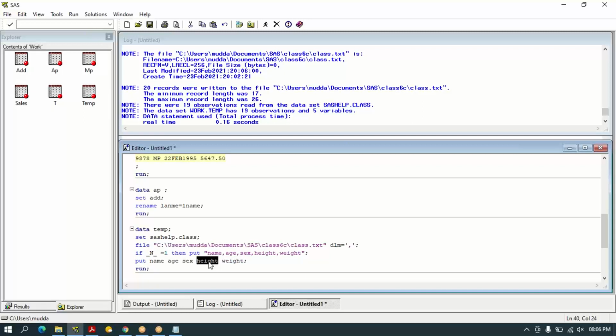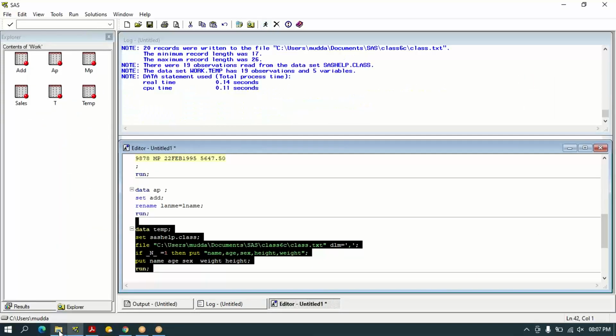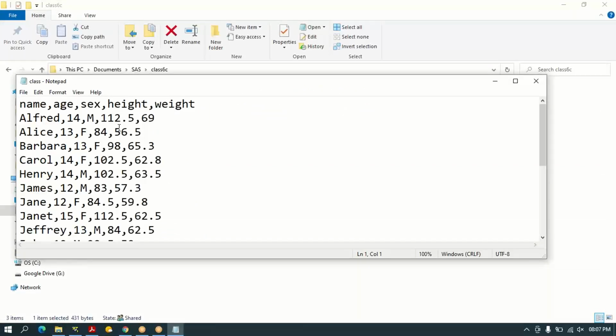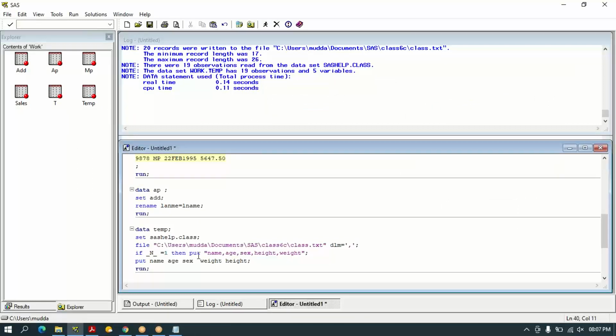Suppose if I change it like this, it will also change. The data also will change, as you can see, height and weight. It changed the values. But by looking at this column header, somebody is saying it's height, right? So whatever the column name that you specified in the put statement, that same column you have to specify here. When you specify it like that, it will be represented correctly in the output file.